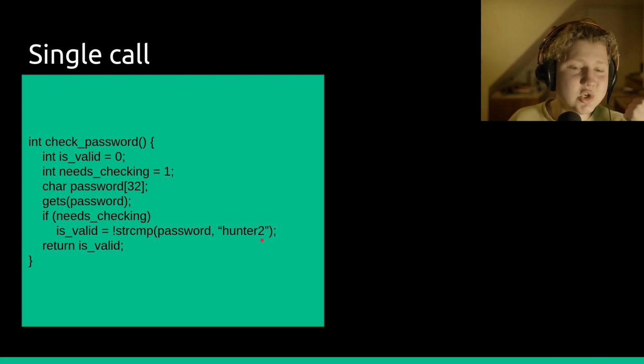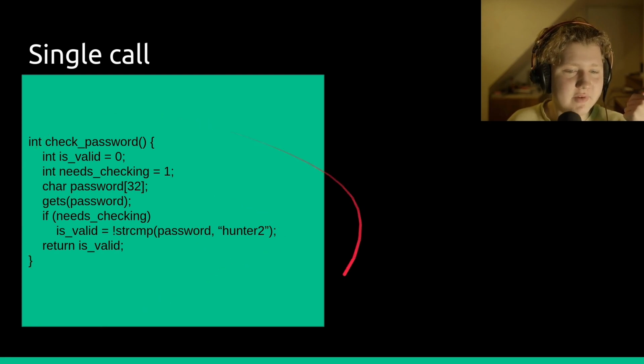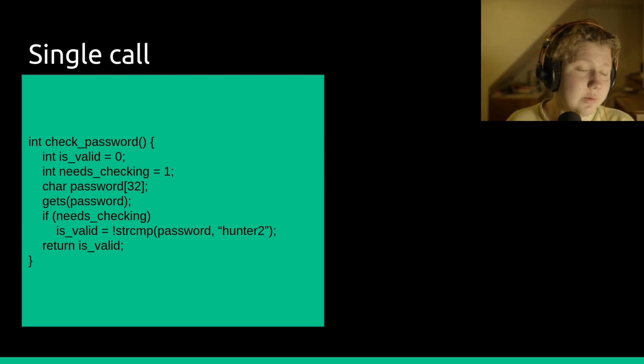So assume we don't know this password right here. How could we exploit this function? Just think about it for a moment. One way to go about it would be making isValid a non-zero value and making sure that needs checking is 0 so that this branch right here gets completely skipped.